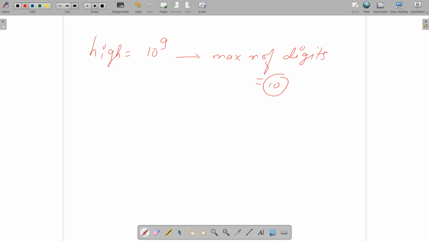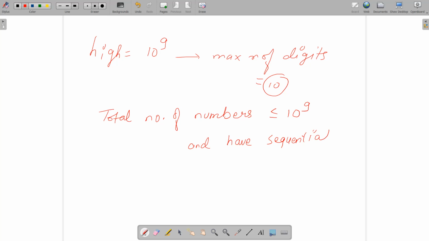Can you figure out what is the total number of numbers that have sequential digits and are less than or equal to 10 raised to the power 9? Let me write down: total number of numbers, not digits, that are less than or equal to 10 raised to the power 9 and have sequential digits. Now you are going to do some calculation. You need to find out the total number of such numbers.